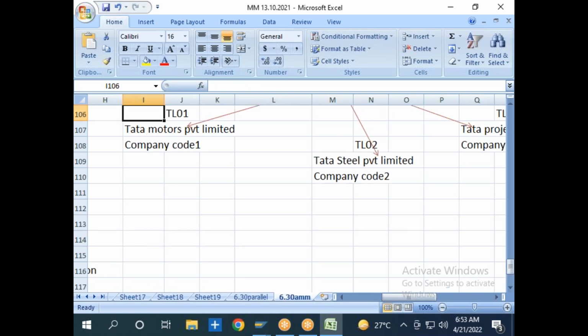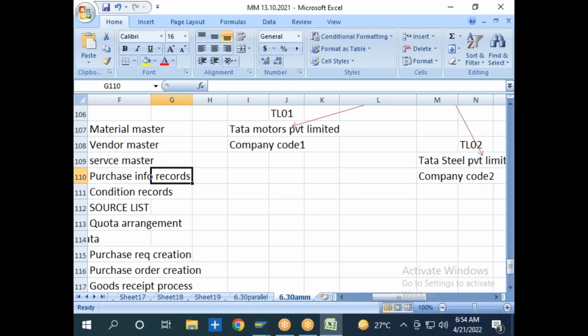So what is the first and foremost organizational element in SAP? The first and foremost organizational element in SAP is the plant, or the manufacturing location. Let me take Tata Motors Private Limited as a company code. Within the company code, there can be 3 manufacturing plants or locations. One of the manufacturing plants is the Tata Motors Pune manufacturing plant.